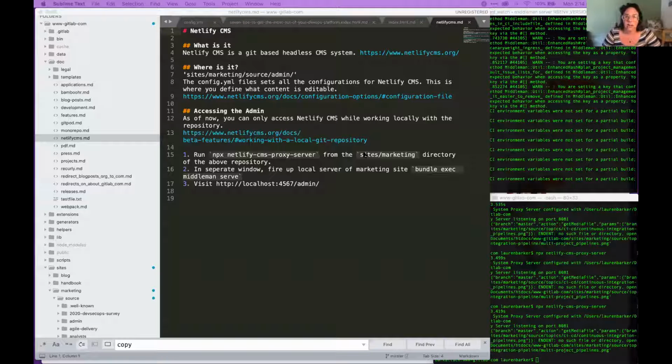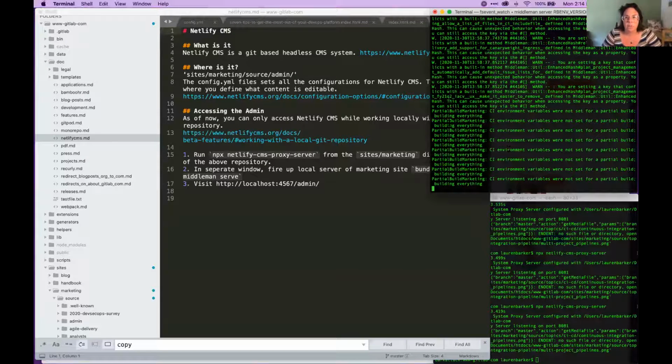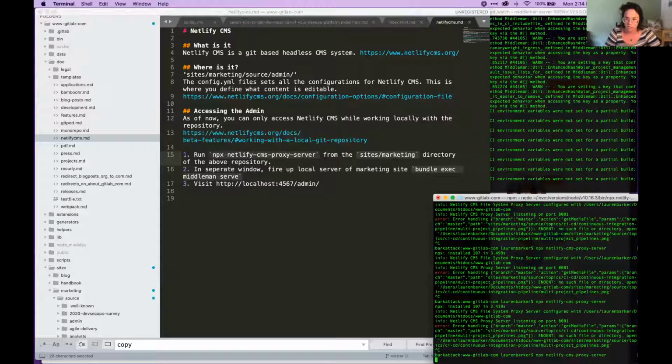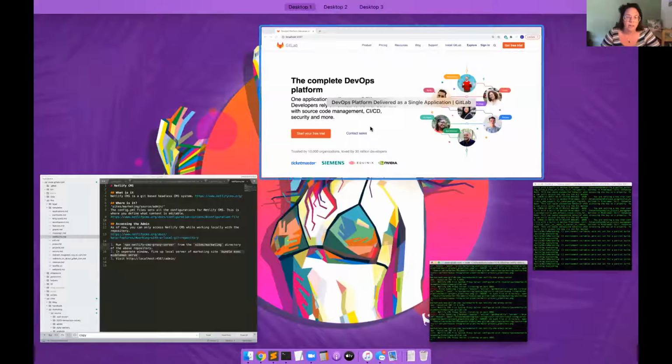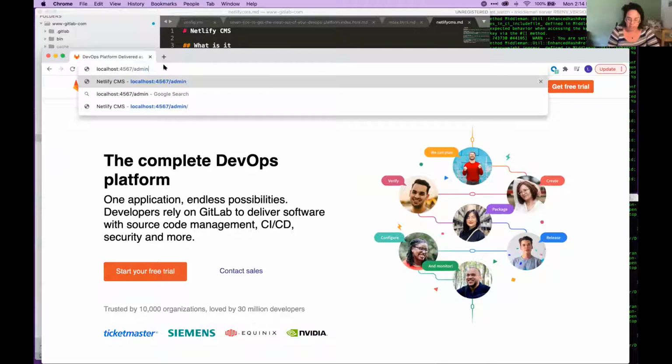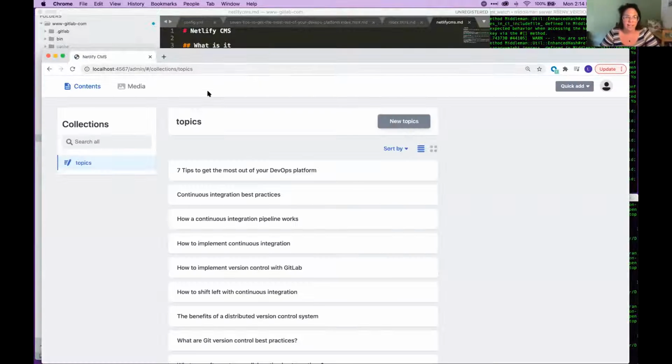And to fire it up locally, you're going to run the marketing site in one of your terminals from the site's marketing directory. That's bundle, execute, middleman, serve. And then in a second terminal window, we're going to run this command here, npx netlify-cms-proxy-server. And this is going to start another server that our admin can now run on. Once that's fired up, we can go and look at our localhost site. Here's the pretty home page. And now you can go to /admin and you can see our admin.